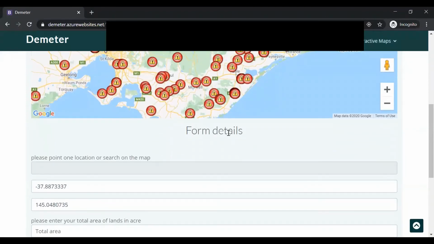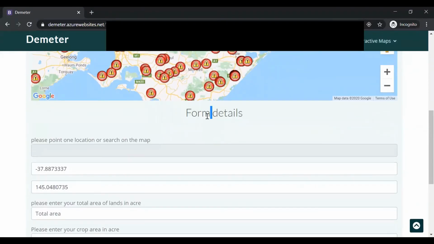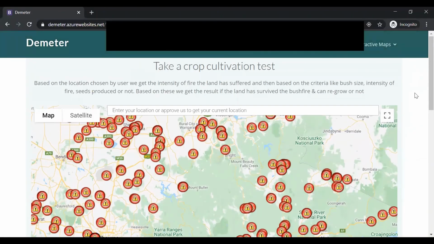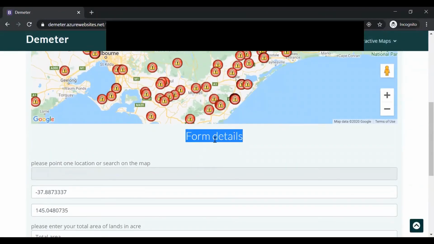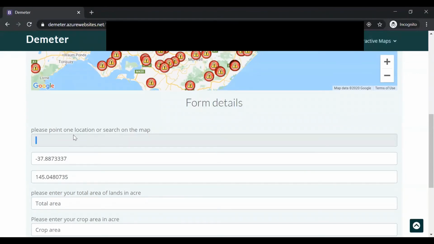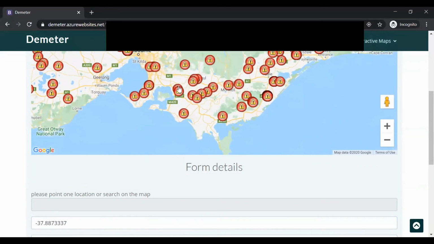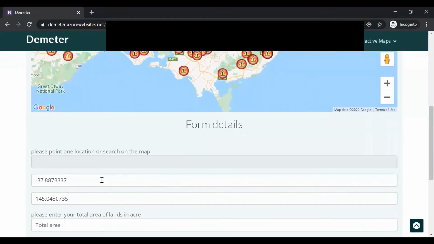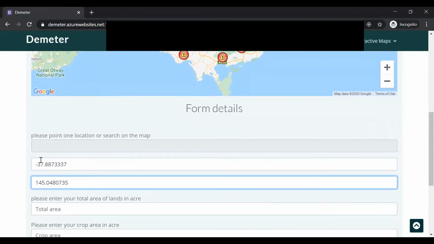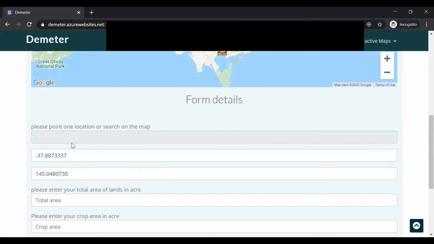It tells me form details. I think maybe this is a cultivation test, right? I think the heading could be changed because it's a bit weird. Please point on one location or search on the map. Why can't I select this? What are these numbers? I think this has taken my lat and long, but I'm not sure which is lat and which is long. Maybe having labels or headings would help. And I'm not really sure what this first text box, which is grayed out, is. Can I type? I can't type in that. I don't know what that is.